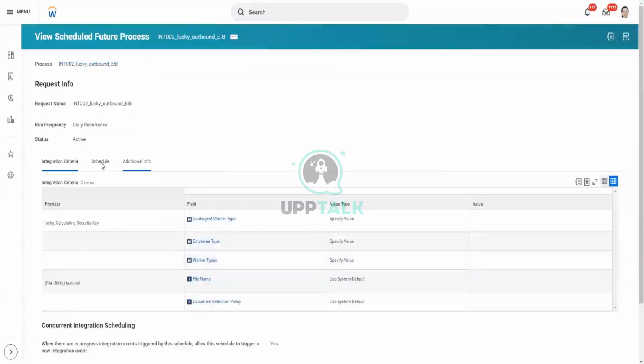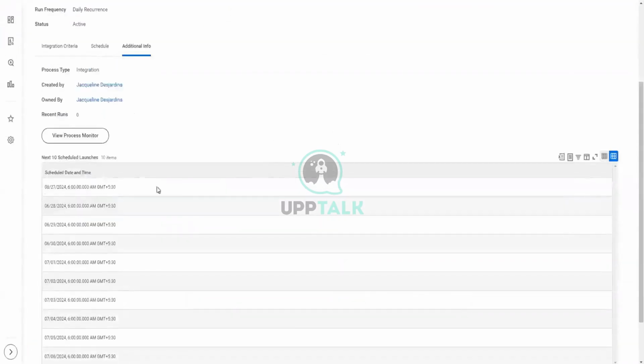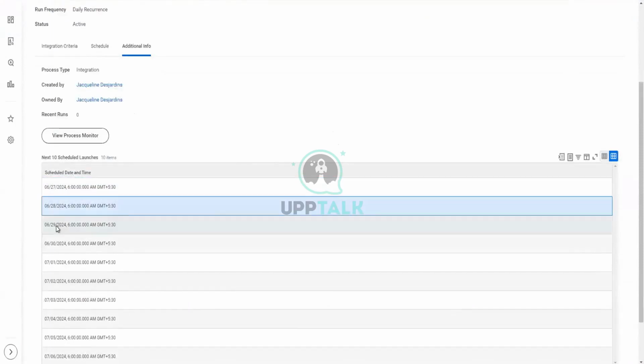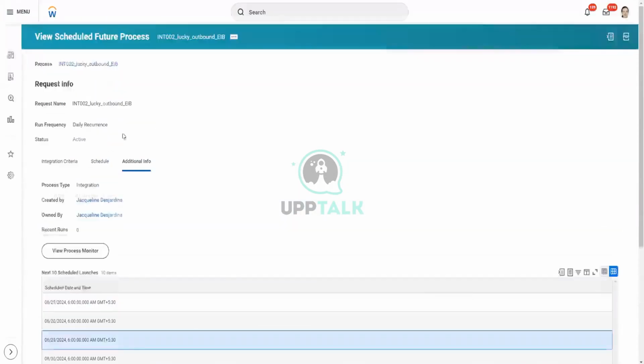Once the schedule is created, if you go to the additional information, see the schedule has been created. The next 10 schedules are shown. Every day it will run at 6 a.m. IST. Now if you see, this schedule has been created by Jacqueline, and this schedule is owned by Jacqueline as well. When this integration launches via schedule, you will see initiated as Jacqueline, because this schedule is owned by Jacqueline.